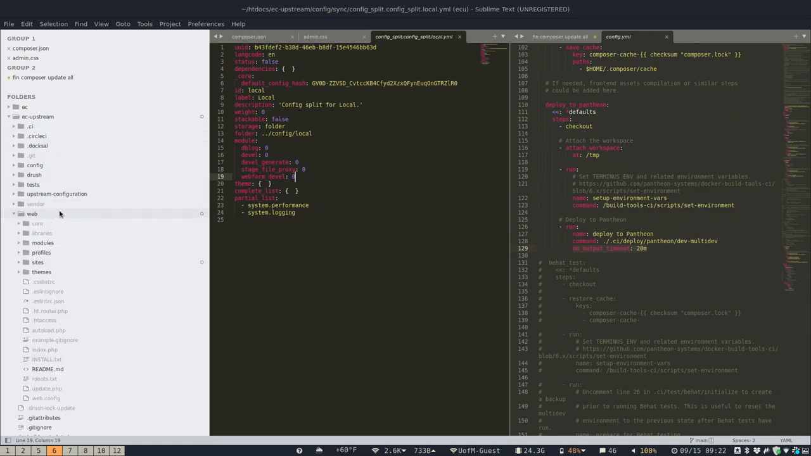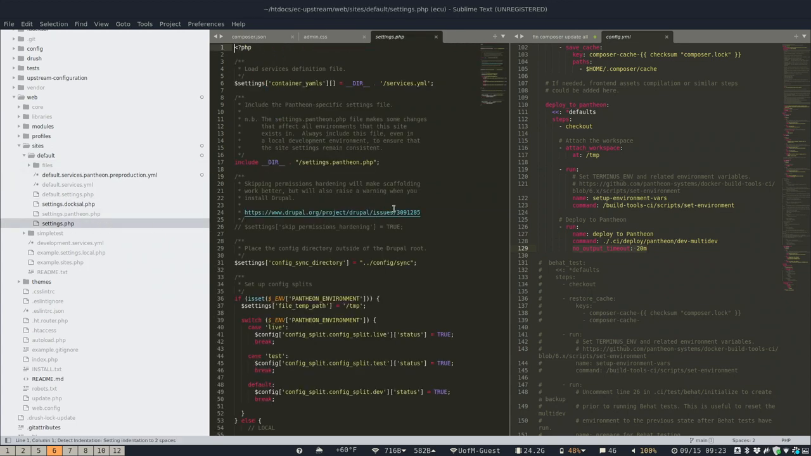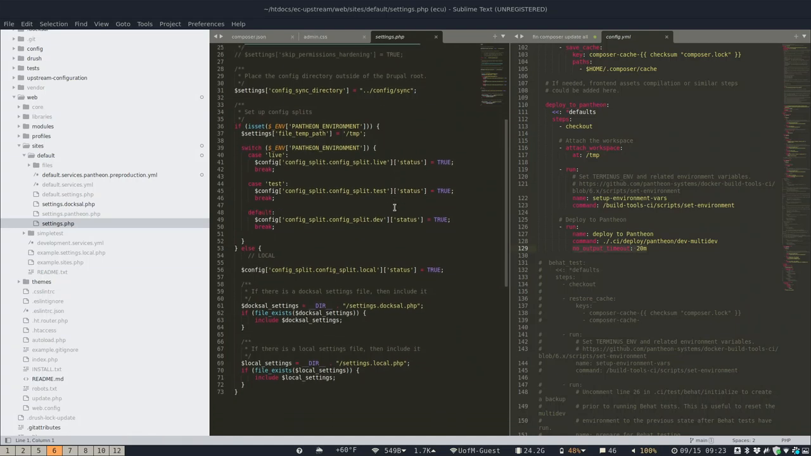So on this EC website, we're going to go in the settings files, so I'm in the web folder. Can you guys see that okay? Sites default, I'm going to my settings file, and to make config split work, we need to tell each instance of your website where it's running. So in my settings file, here we say where the config sync directory is. So this is the overall config folder for the whole project. But here we set up config splits. And so here's your PHP.